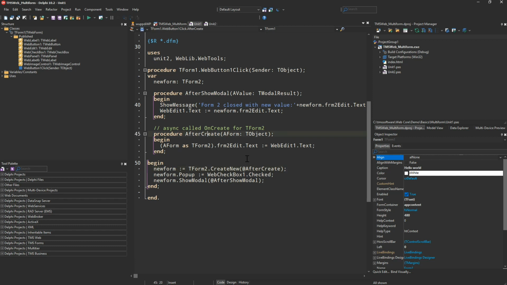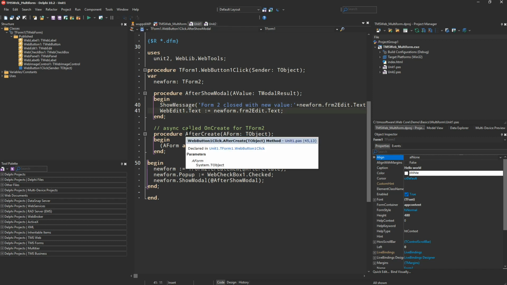AfterCreate gets the form that has just been created as a parameter, and thus we can fill any edit values or transfer any data to the secondary form, typecasting to the form. Every TWebForm has a Popup property, which allows us to decide, when it is being shown, if it is shown as a pop-up window or as a normal window. Here we set the Popup property to the checked value of WebCheckBox1. Finally, we display the second form using ShowModal, and we supply yet another method that allows us to control what is supposed to happen when that form is closed. Here we simply show a message to the user that the form has been closed, and we also display the edit value. Be aware that we yet again show the value of the secondary form on the main form. And of course, we transfer the value into the edit of the main form.